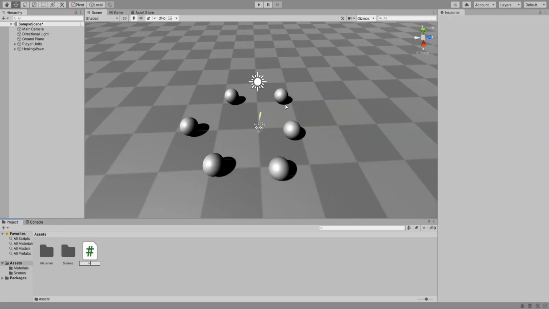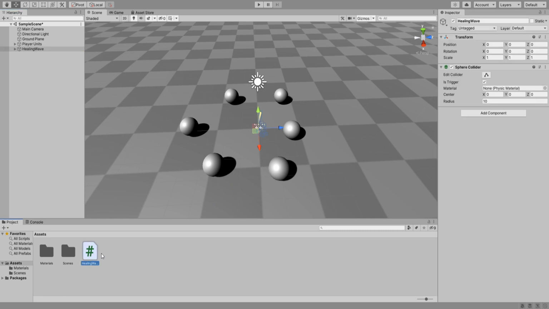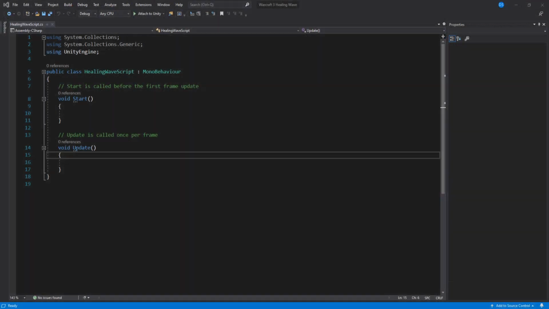Create a new C# script, call it Healing Wave, and add it to our Healing Wave game object. Open it up on your coding software of choice and let's begin writing some code. So this will be very similar to the Chain Frost tutorial I made a while back. In case you haven't seen it, go give it a watch. It actually came out looking pretty cool.